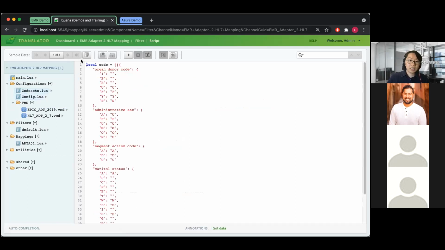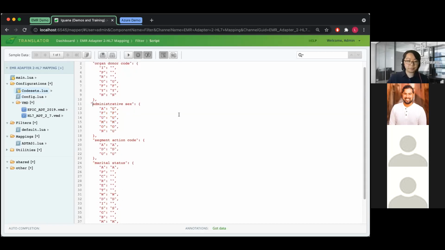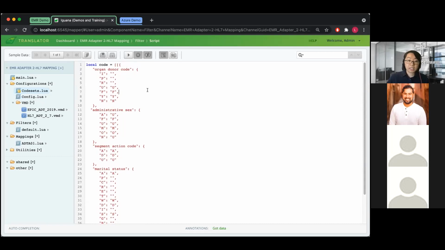In the code sets, this is the location where you would copy and paste that stub code from our code map util channel. As you can see, it's the same structure of the code sets that we had earlier. Since this is a template channel, you can also include any common code sets that you expect to use across all of your interfaces, and that can save you some more time.